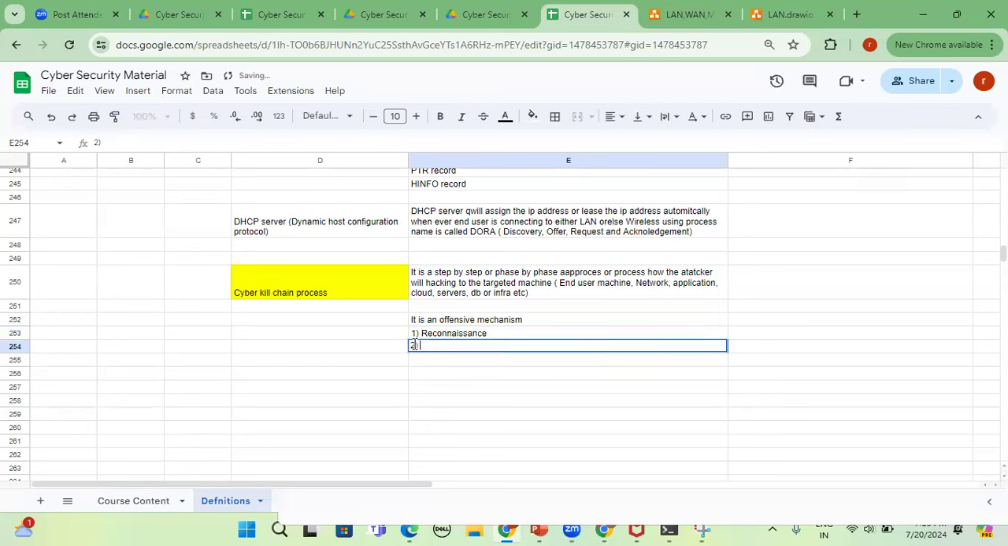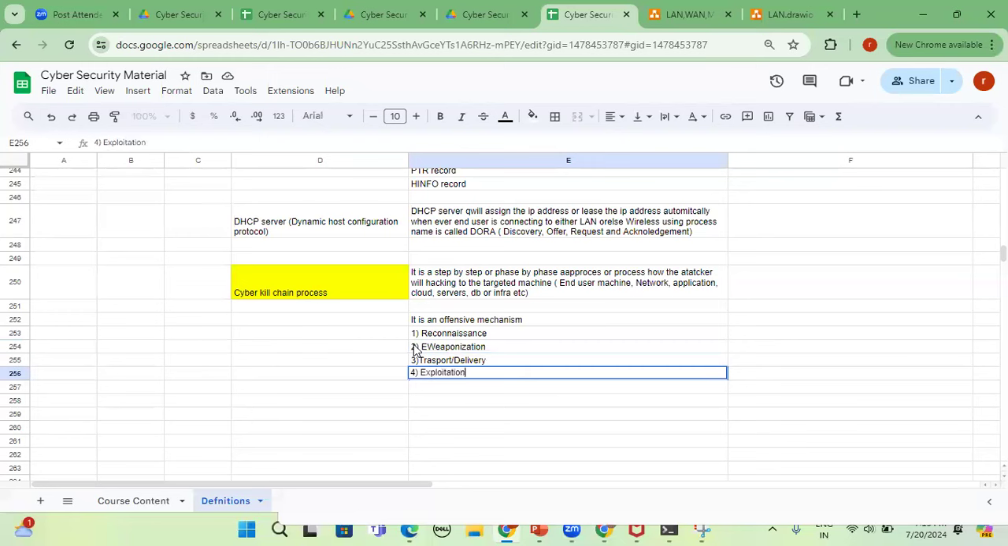Second one is weaponization. Third one is transport or delivery. Fourth one is exploitation, sorry. Installation. Next one, command and control. So command and control is also called C2C, or C square. Command and control.